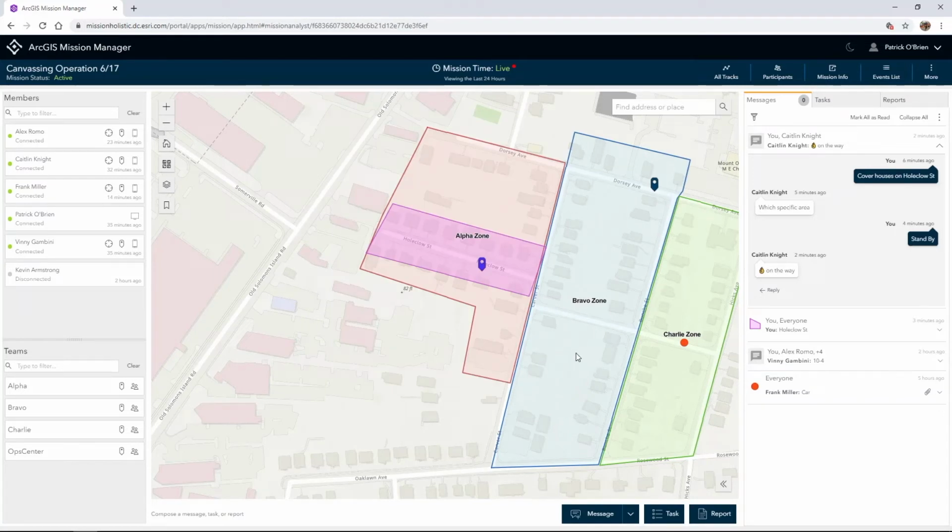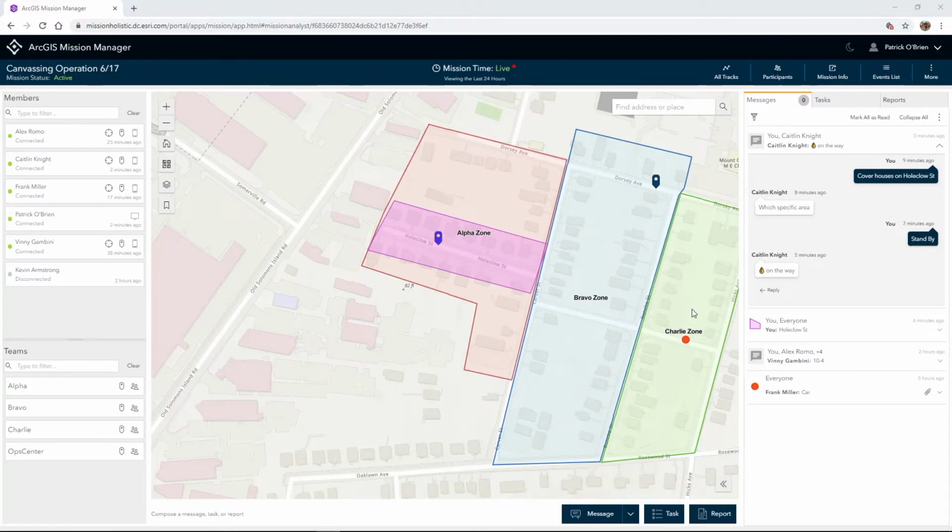A new capability within ArcGIS Mission is the ability to assign tasks and fill out reports. So I'm going to assign a task to Caitlin that once she gets done canvassing Hoclaw Street, I want her to fill out a tactical summary report for her recent canvass on Hoclaw and ask if she found anything suspicious.